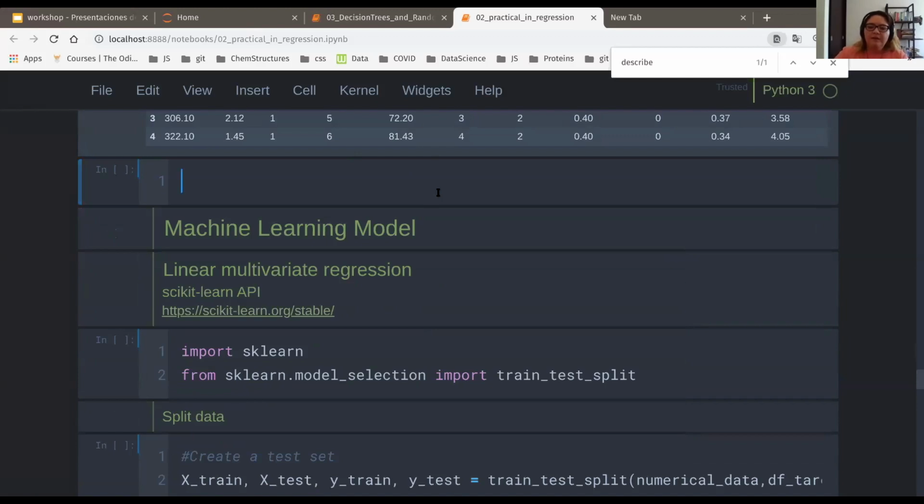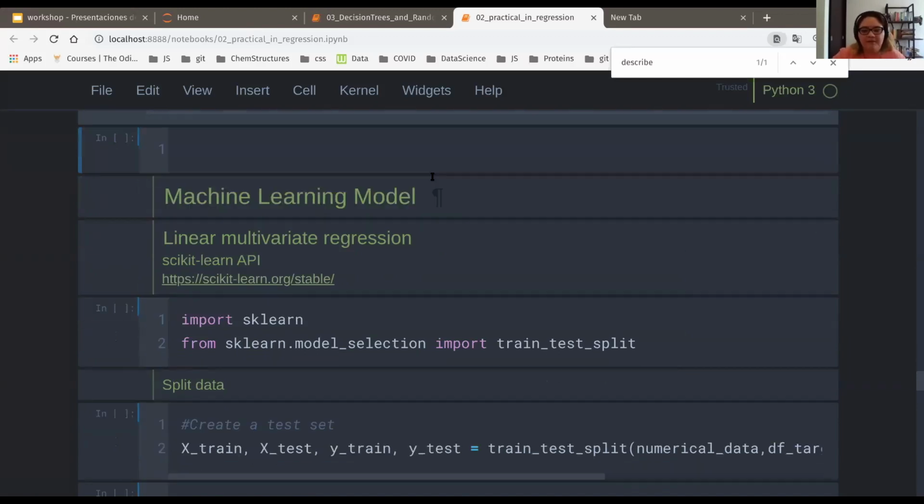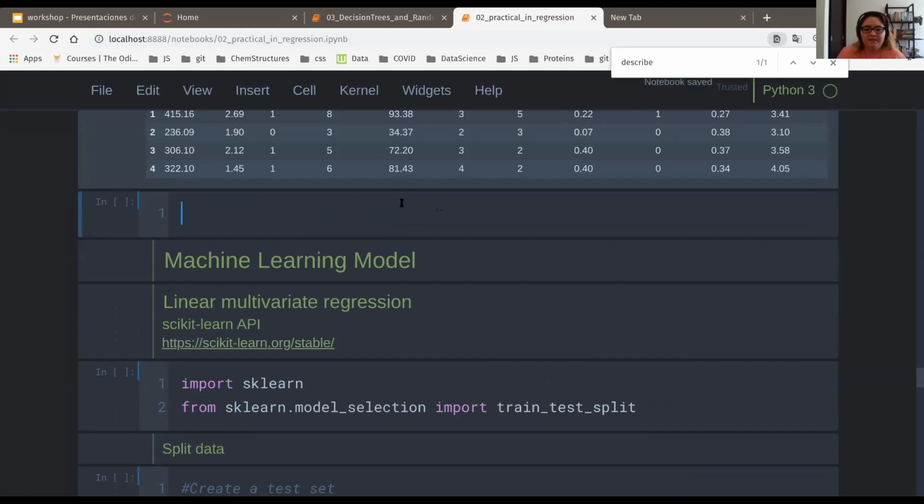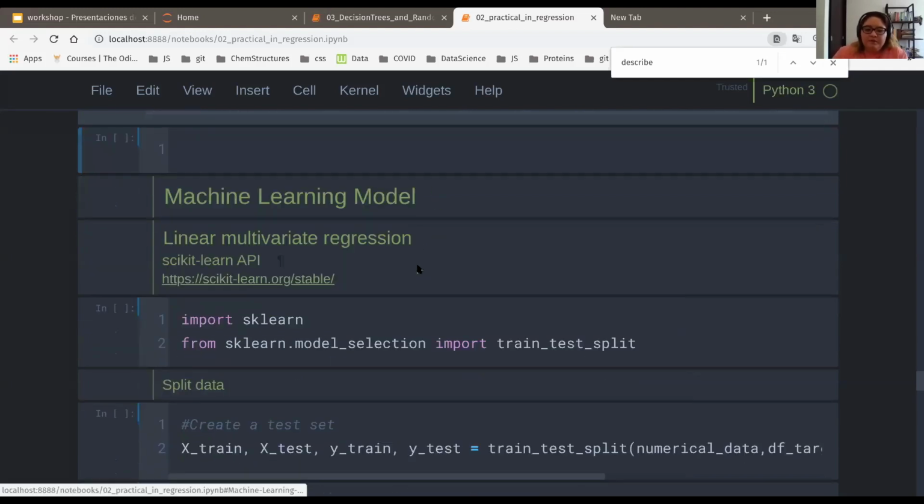And now that we have split the data, now that we have separated the targets and the numerical data, we are going to import the model. In this workshop, we are going to work with methods built from a very popular and open source Python library called scikit-learn. We are not going to code all the process. We are just going to import the models built with scikit-learn.